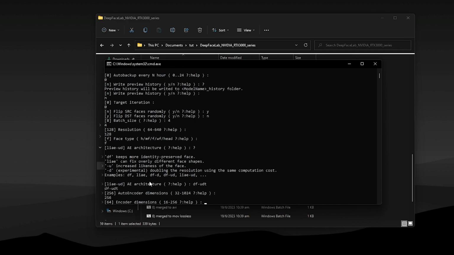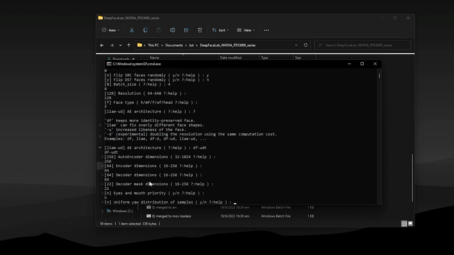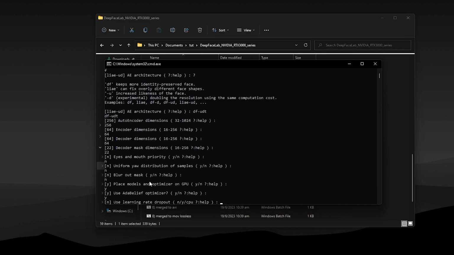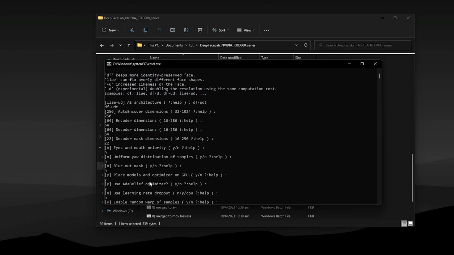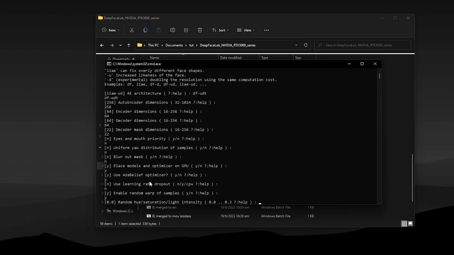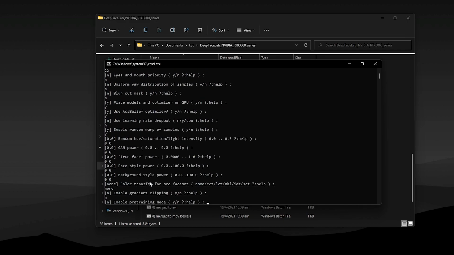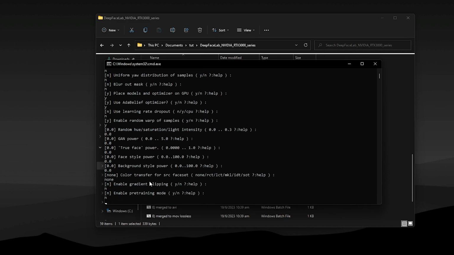So the encoder dimensions, I'm gonna keep it as default. You guys can feel free to copy along. We'll be using an optimizer on GPU. We'll be using AdaBelief, and we'll be using random warp and sample. For this basic tutorial, we will not be using learning rate dropout or gaining. We'll not be covering that. I'll make a more advanced tutorial in the future on that kind of stuff. So you're just gonna keep all these at default options, and for the pre-training you can press no, because we are not gonna be pre-training today.